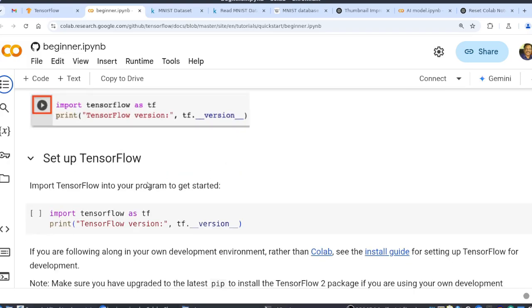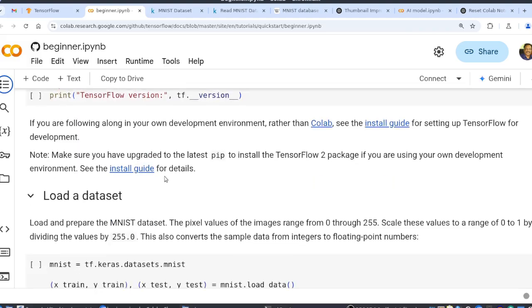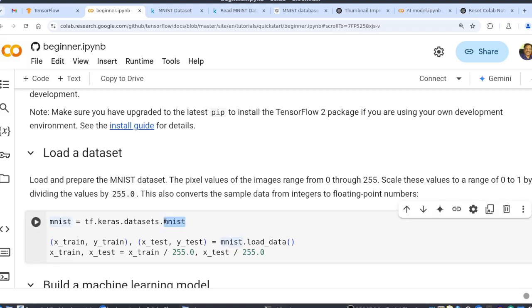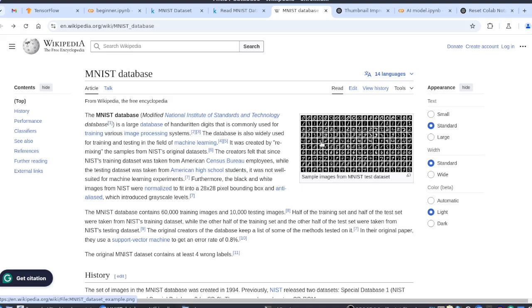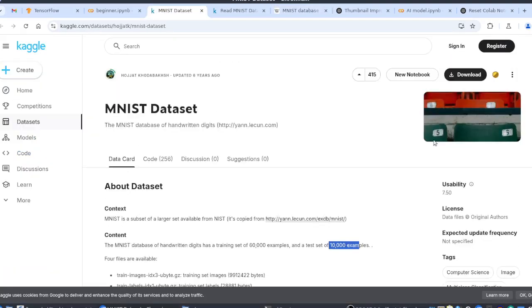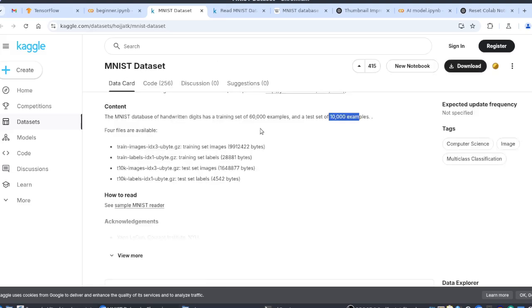Okay, so for setting up TensorFlow, they are importing TensorFlow. And for loading the dataset, they are using the MNIST dataset. MNIST is a handwritten numbers dataset. If we check Wikipedia, you can see some samples. It's handwritten numbers 0 to 9. Even Google provides details about it. Actually, it has 60,000 training examples and 10,000 test examples.